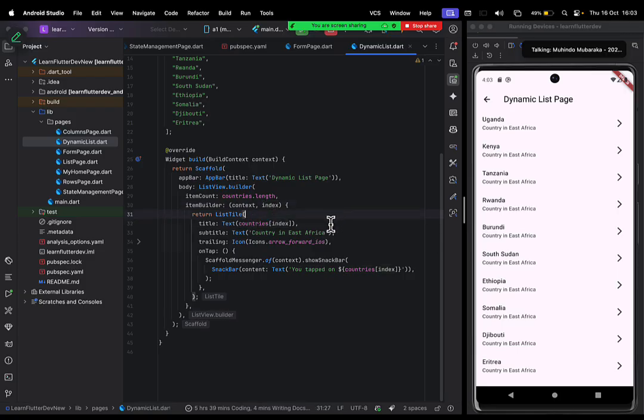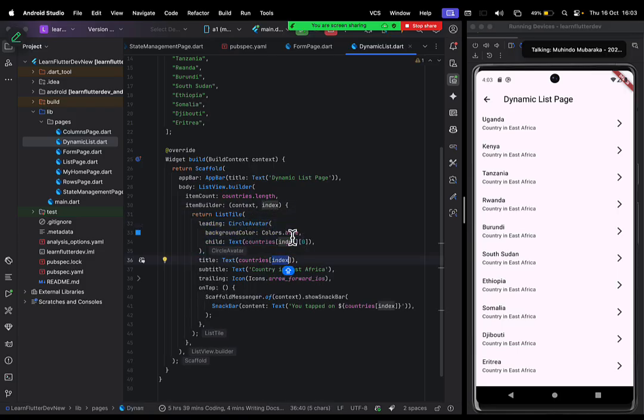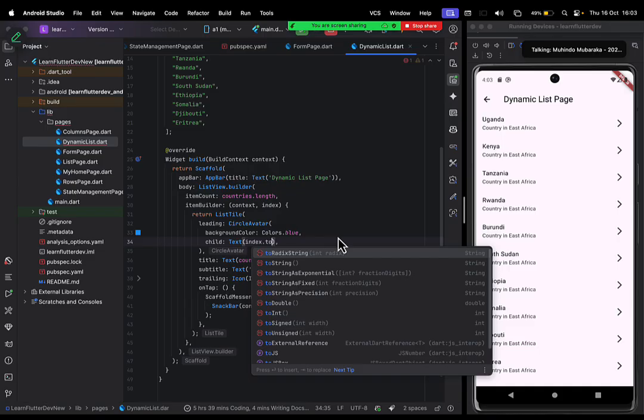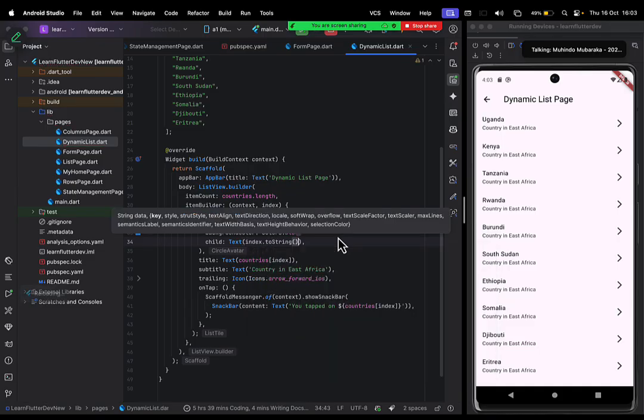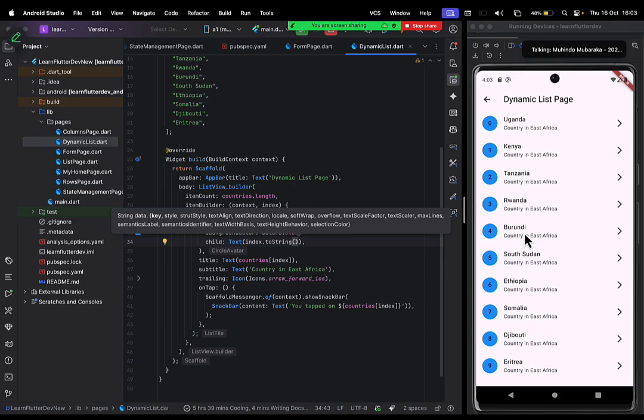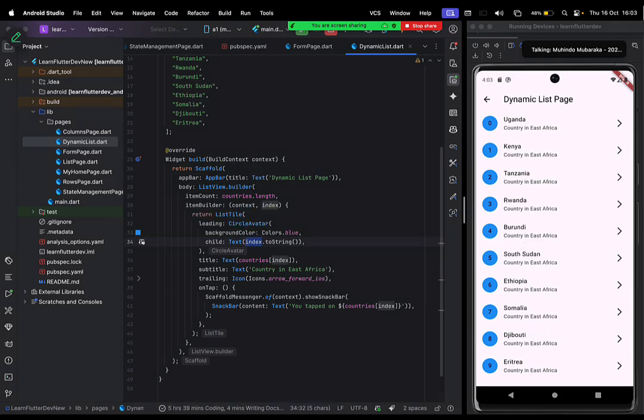So I can simply say maybe the leading should be the index itself, the list number. The index is just simply the number. It starts from 0. I can simply say index dot toString, so I can have 0 1 2 3, something like that. If I want to present it in a human way that they can understand, because humans don't start from 0, I can simply go ahead and add 1. So it can be 1, 2, 3, something like that. You see?